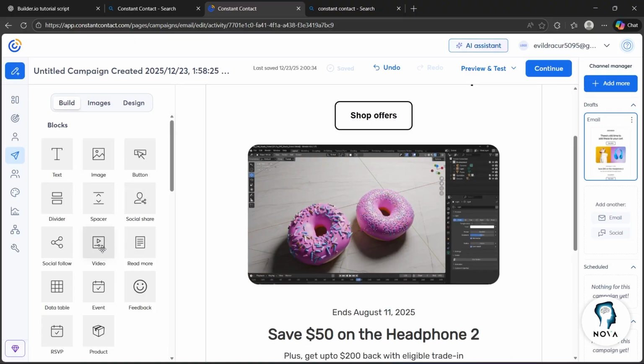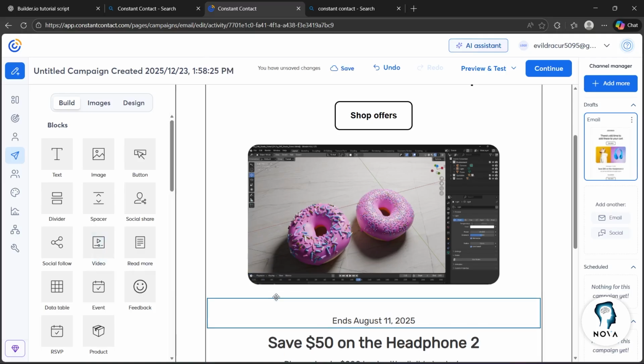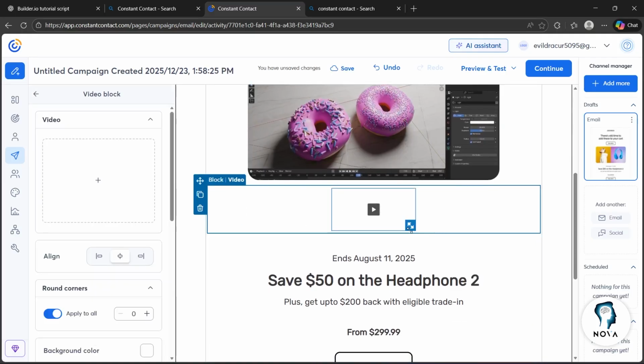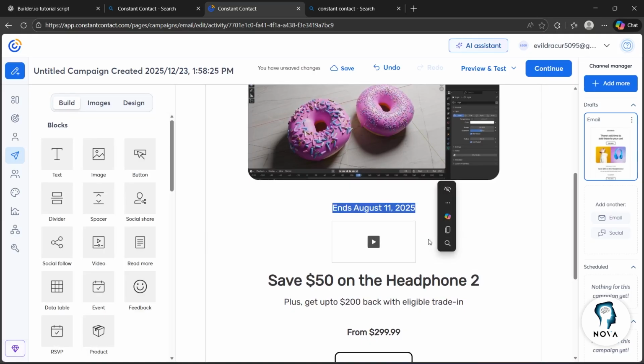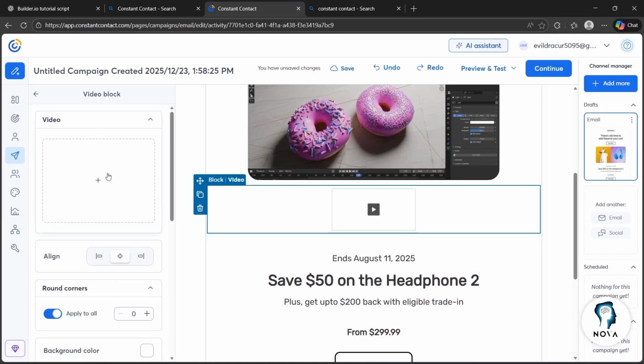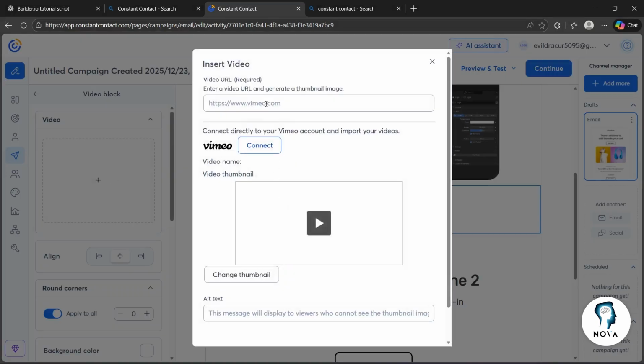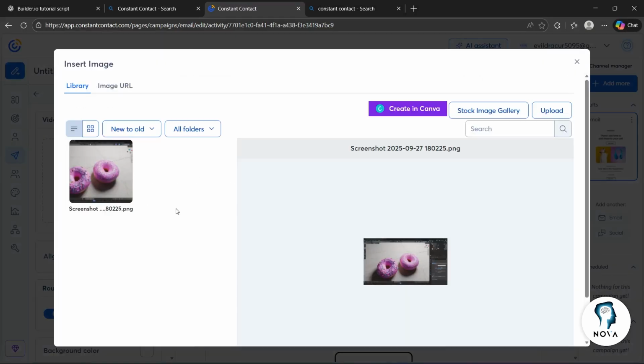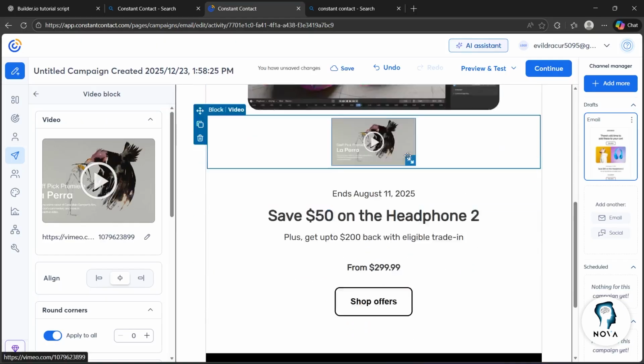So for example, if your email page needs a new video, click on the video option and drag it between any blocks you want. Now you can make this block bigger if you want to, then click the video icon, click plus icon and you can add a Vimeo video here, change the thumbnail by clicking change thumbnail. After you click insert, you will see the video appearing just right here.